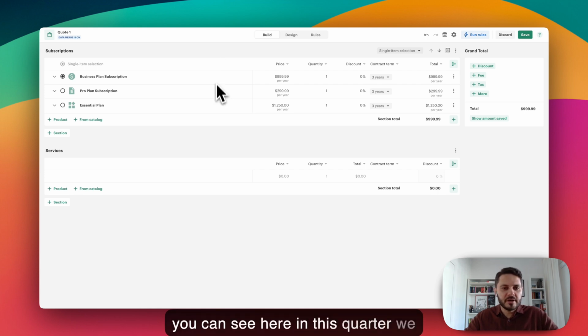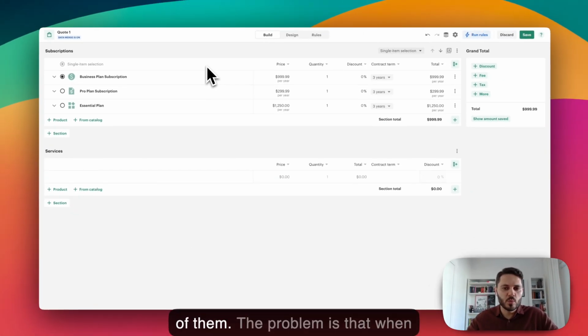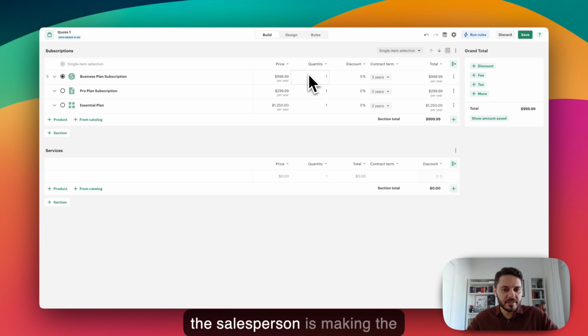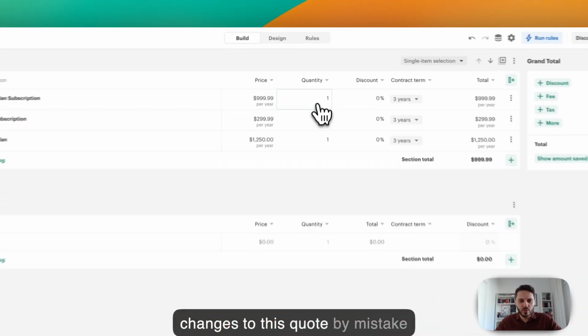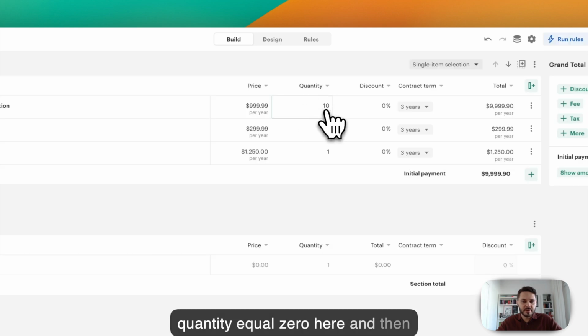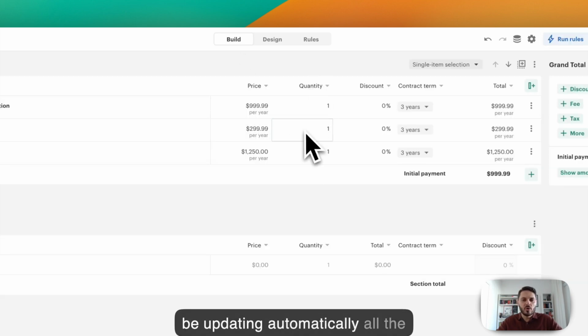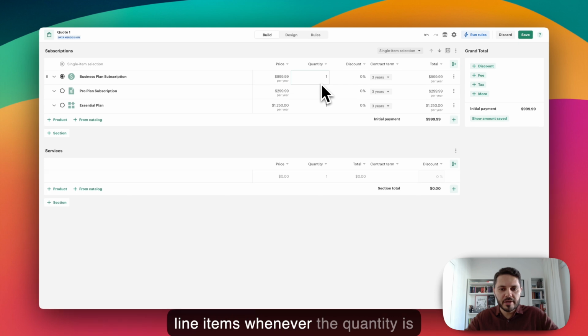As you can see here, in this quote, we have 3 different line items, and the buyer who will receive the quote will be choosing one of them. The problem is that when the salesperson is making the changes to this quote, by mistake, the salesperson can set the quantity equals 0 here and then forget to update all the line items. So let's create the rule that will be updating automatically all the line items whenever the quantity is changed in any of them.